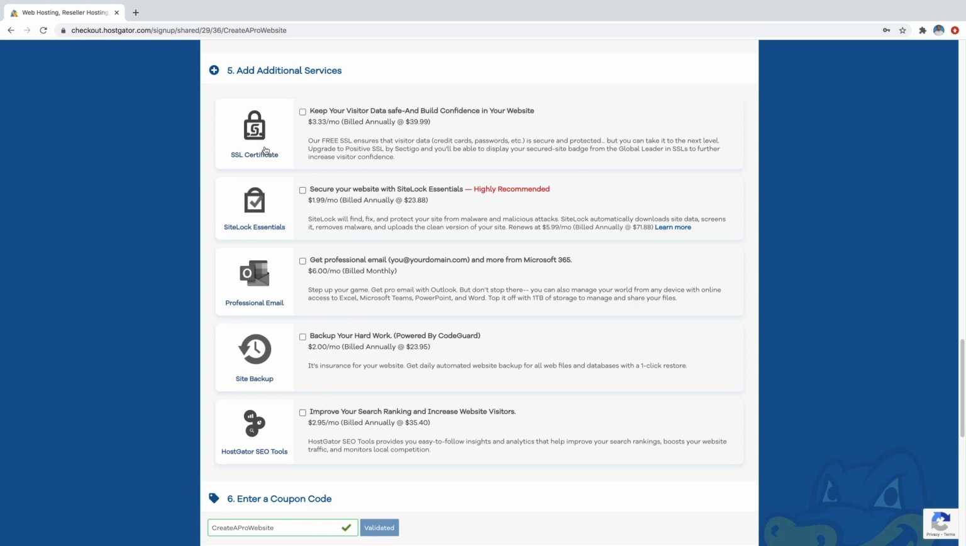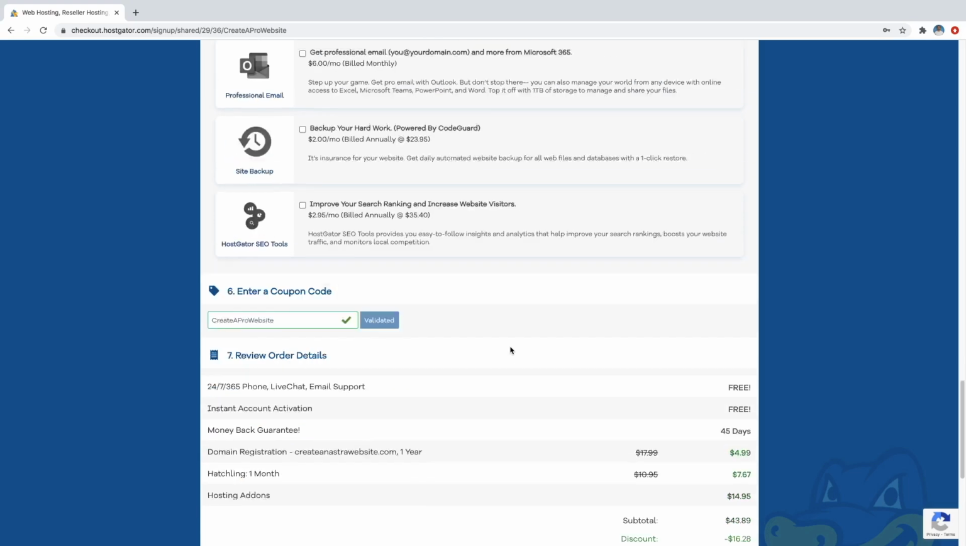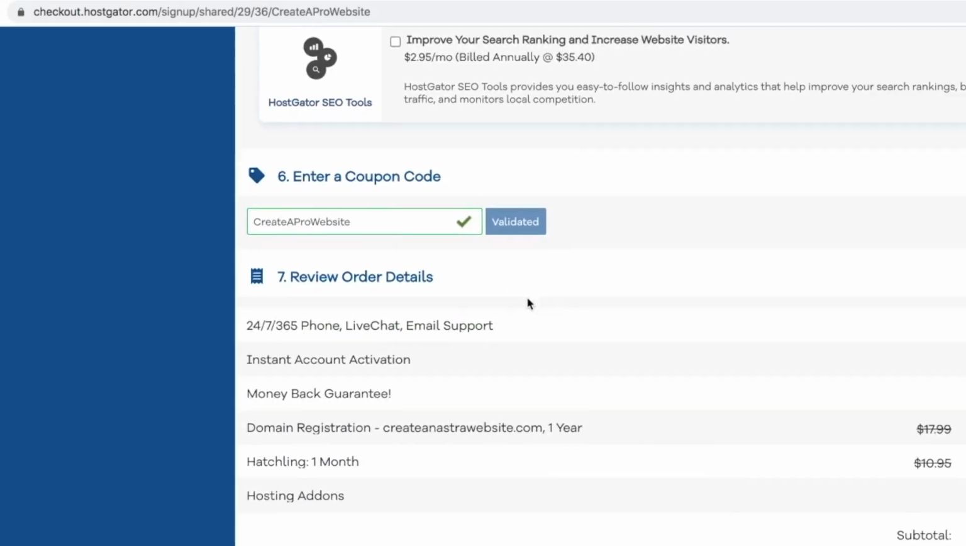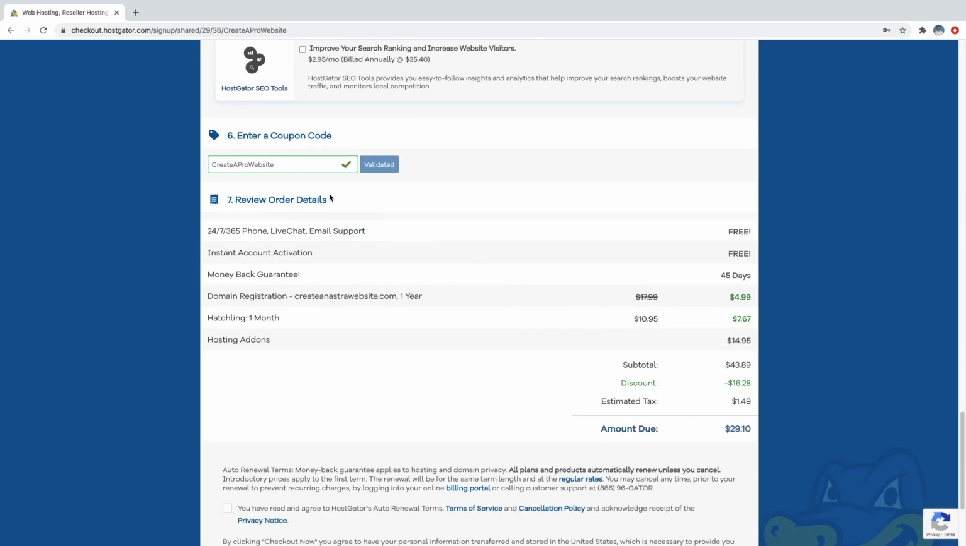And then the SSL certificate, it already comes with a free one, and this is just an upgraded one. So again, leave this unchecked, and then just go ahead and scroll down. And then you'll see the coupon code, which says Create a Pro Website. So make sure it says that, and then that will get you the massive discount that I'm talking about.